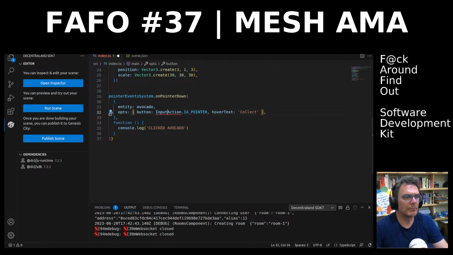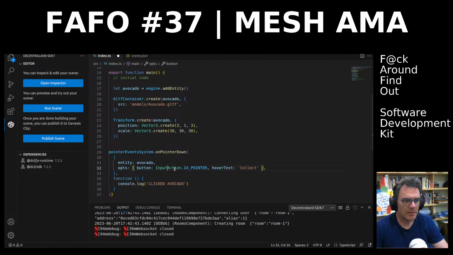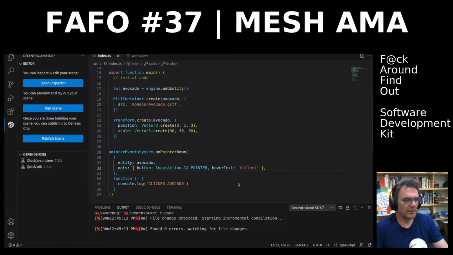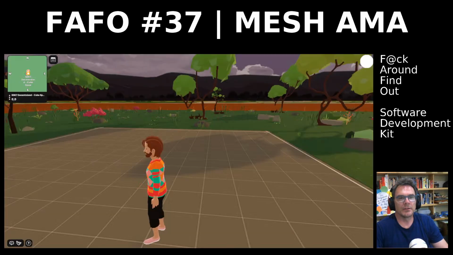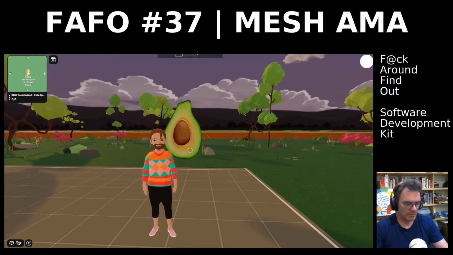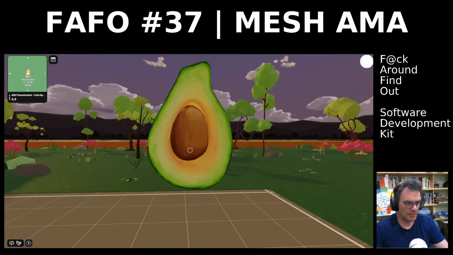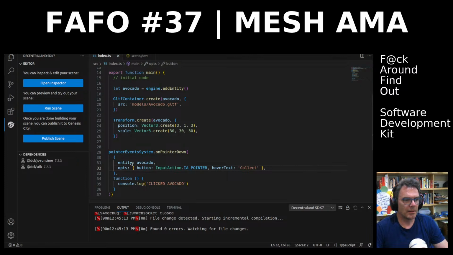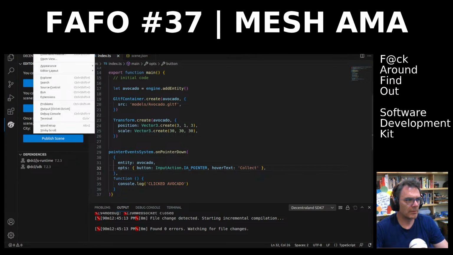Yeah, fix input action. Do I have to do that every single time? I can't remember. I think there's an auto fix key combo that you can press. Okay. Whatever. I'm gonna save it. For auto imports. I'm gonna go back here. Okay. Entity avocado input action IA pointer hover collect. So if we, where's my log? View.